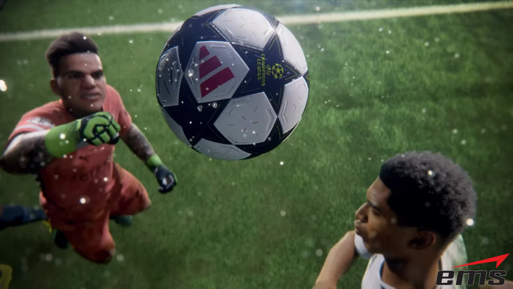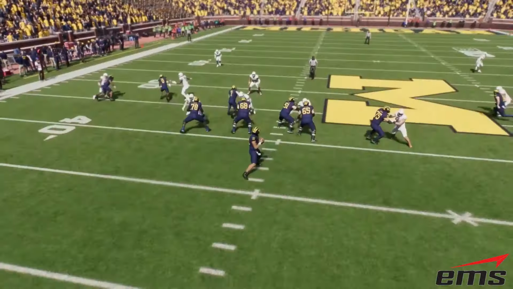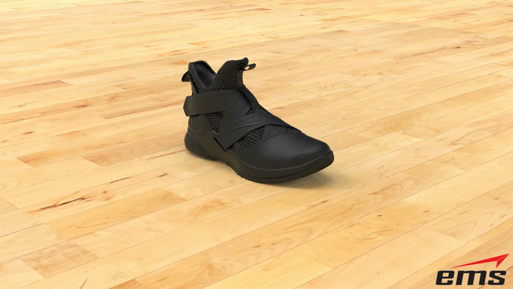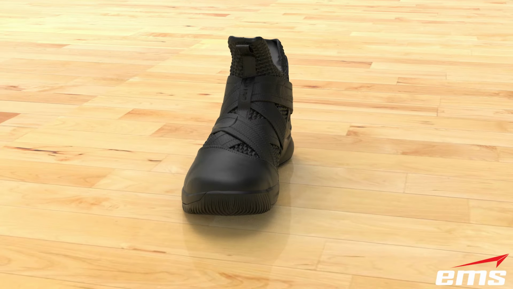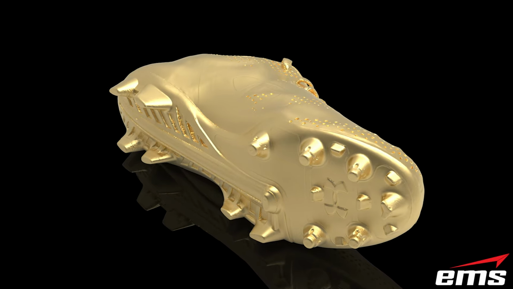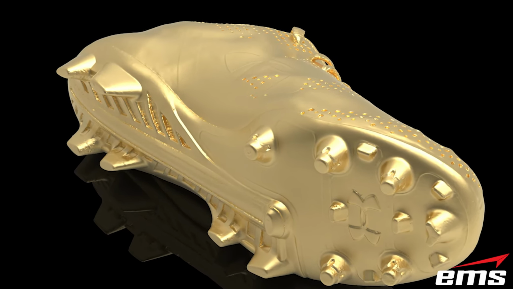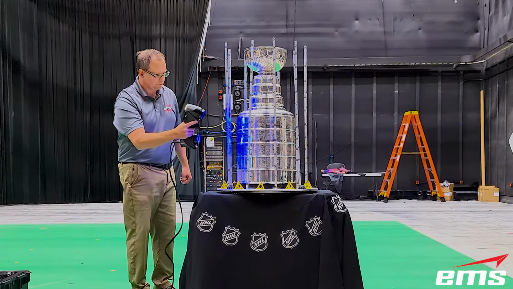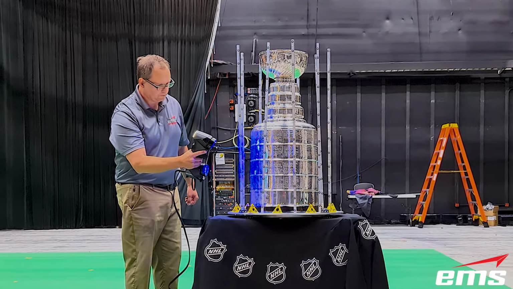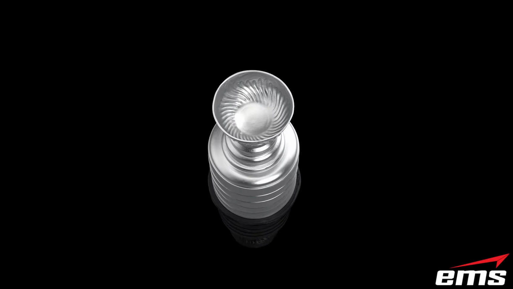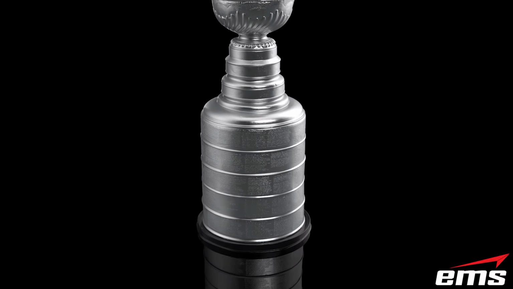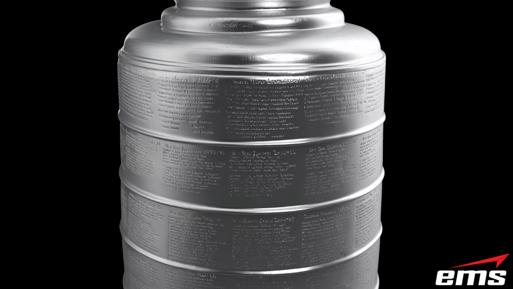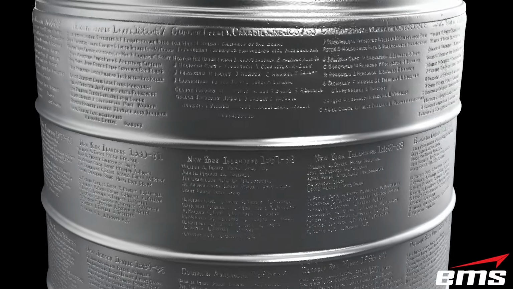For sports games such as football, basketball, hockey, soccer, and more, gaming companies are using 3D scanners to 3D scan everything from an athlete's shoes, skates, cleats, jerseys, and more to get the most accurate model possible. Another great use of 3D scanners is for trophies, which can be very detailed like you see here with the Stanley Cup. EMS was able to 3D scan the Stanley Cup with a level of detail and accuracy never seen before. These sports games look more realistic than ever, and 3D scanning is one of the reasons why.